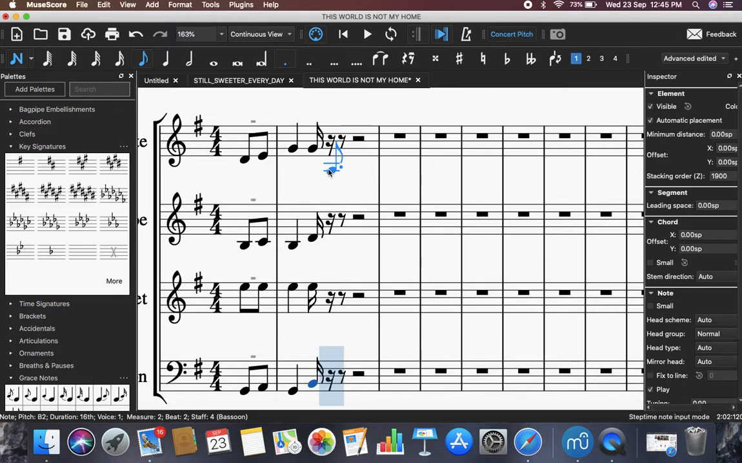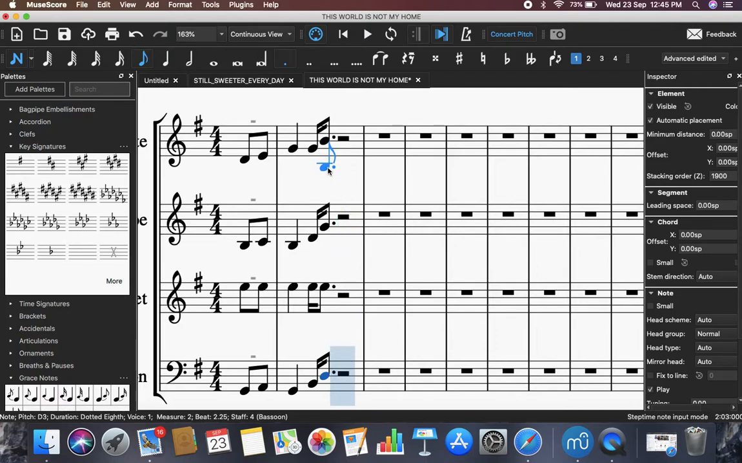You can use the dotted note if you need any dotted notes. Then this one is on the third line. Next, I'm going to share how you read notes on the staff. It's quite easy to read notes.